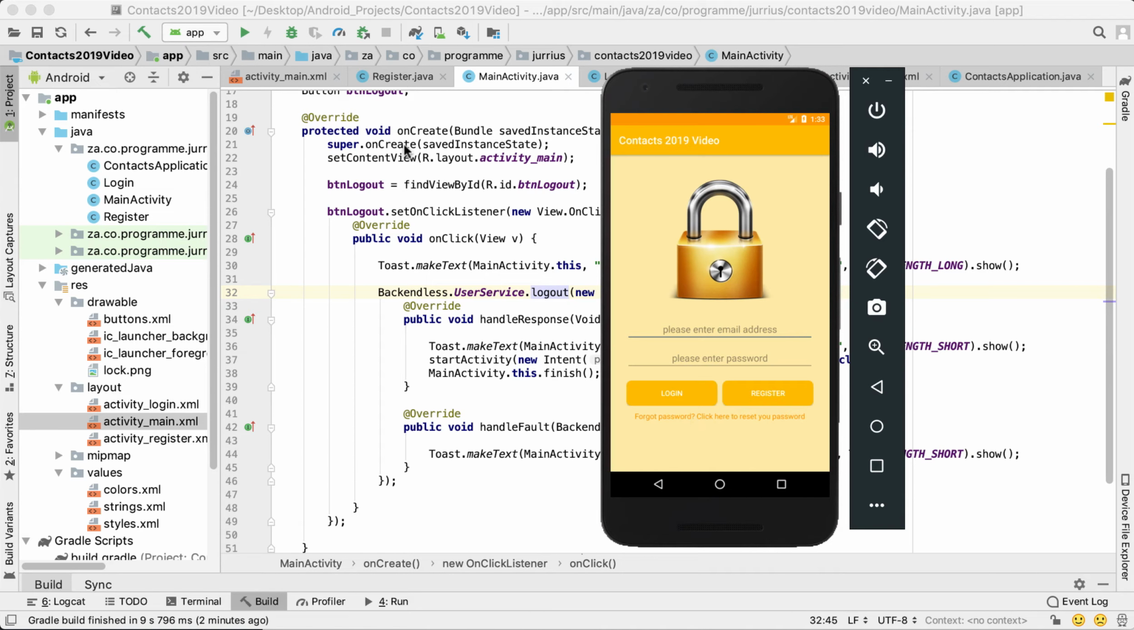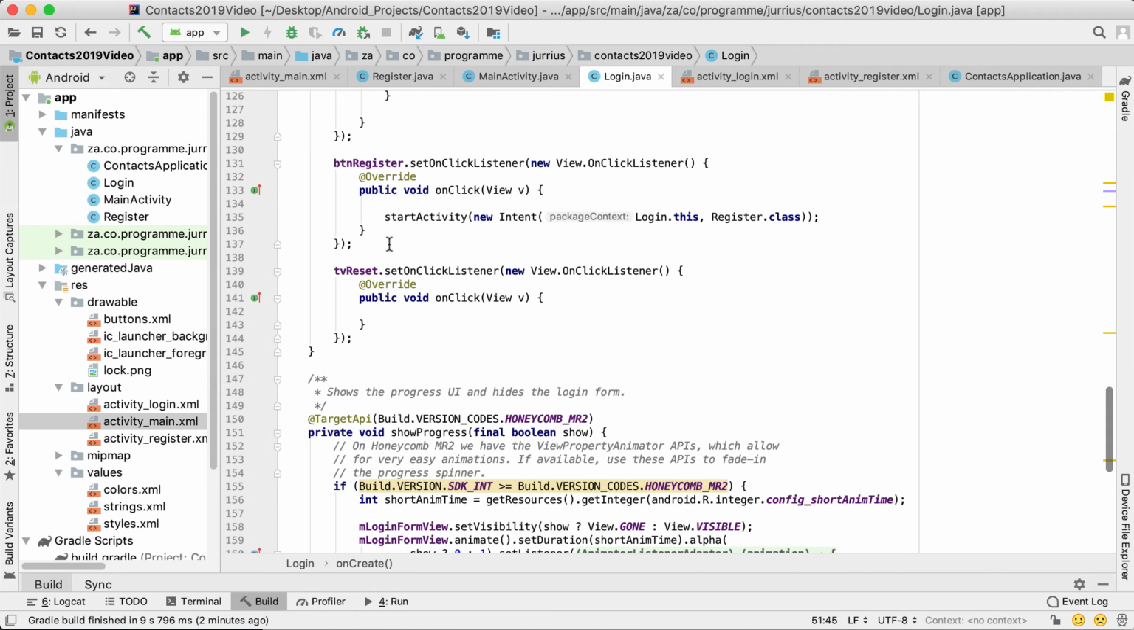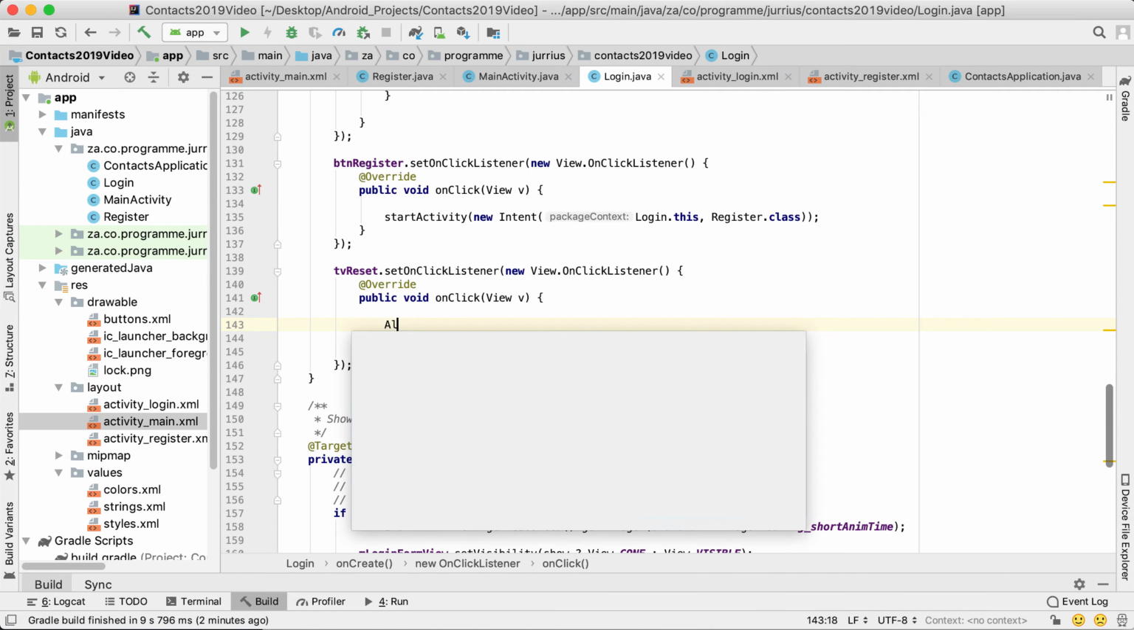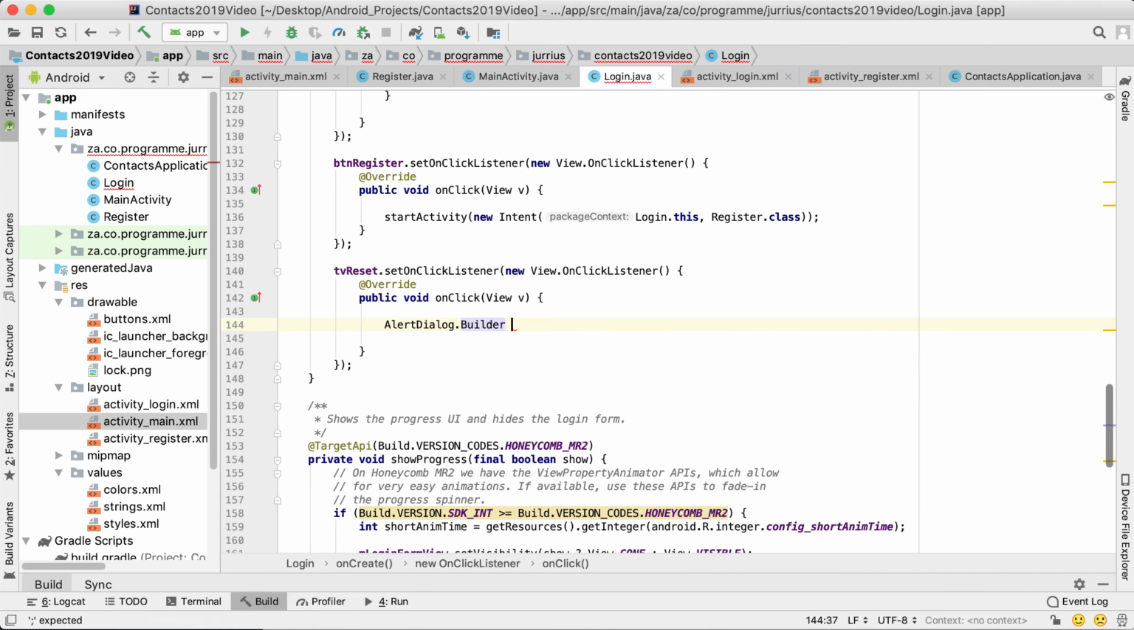So if we click there, you will remember on your login activity, we also already set that one up, and that's the TV reset. So how do we reset a user's password? So let's quickly have a look at that functionality. Right, in order to reset the password now, I'm going to use an alert dialog again. So I'm going to say alert dialog.builder, let's just call it dialog, equals new alert dialog.builder. And you just need to pass in the context there, and this is the login activity. So I'm just going to pass in login.this.